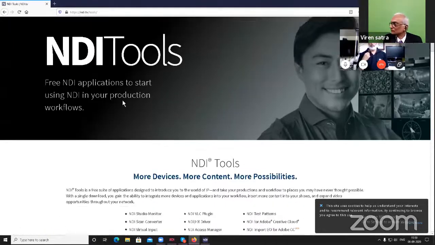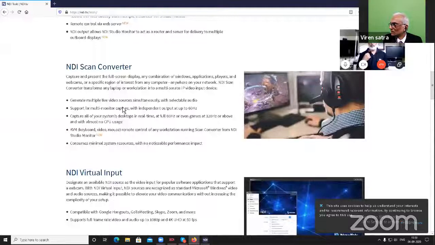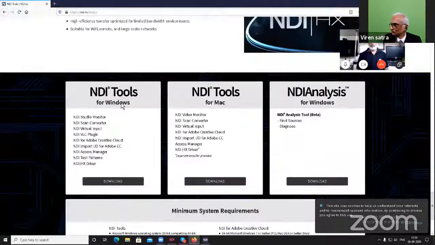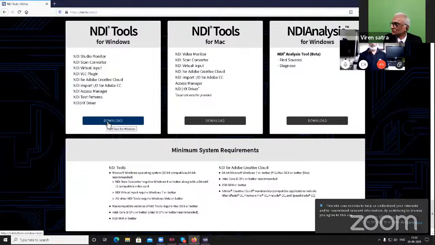You can explain. From this website, when you go down below on this page, you will see the NDI tools. Here you can see NDI Studio Monitor, NDI Scan Converter, NDI Virtual Input. Mainly we are going to use the NDI Virtual Input, and we just download this.